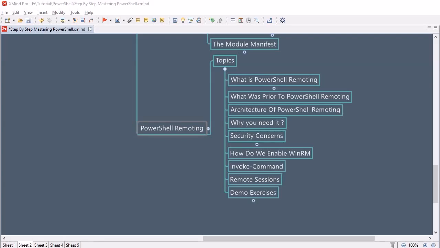So you must be asking, who can take this course? This course is for everyone who wants to learn PowerShell. This course is for non-programmers as well.